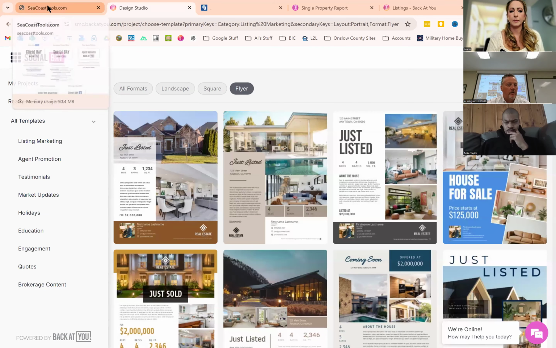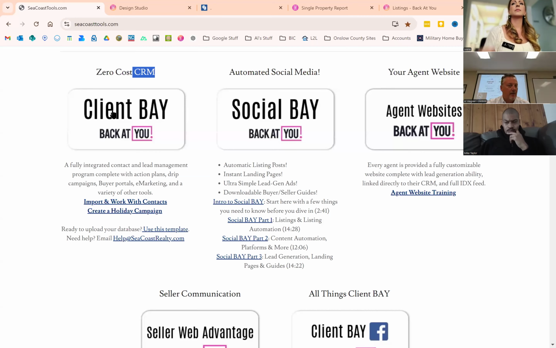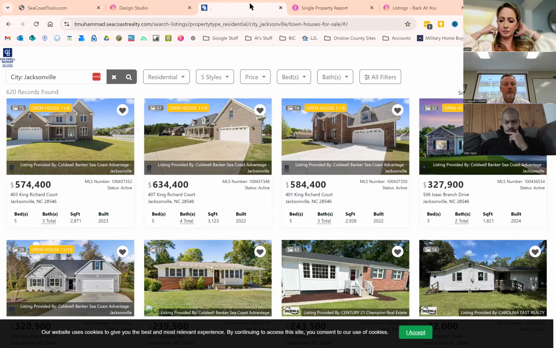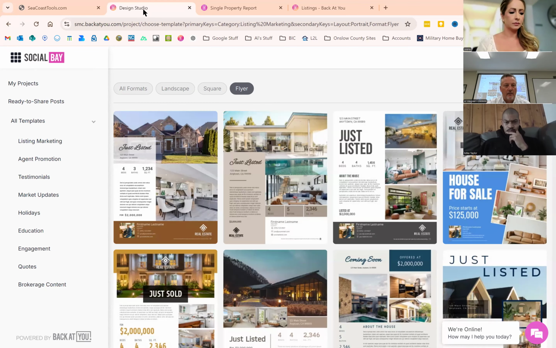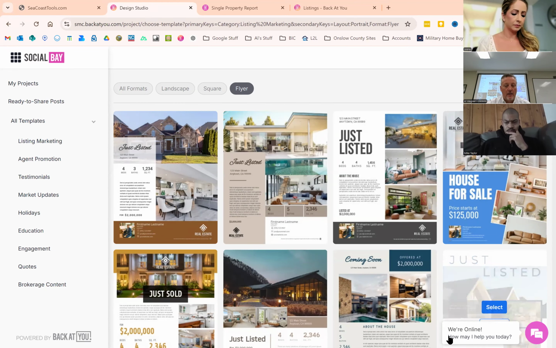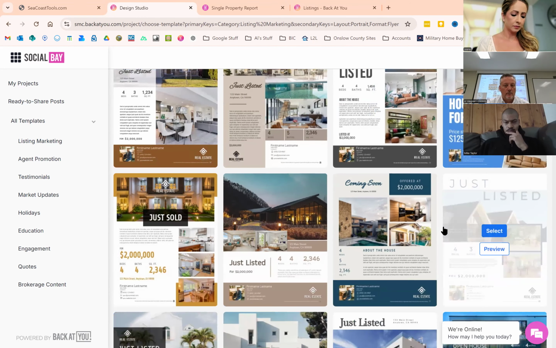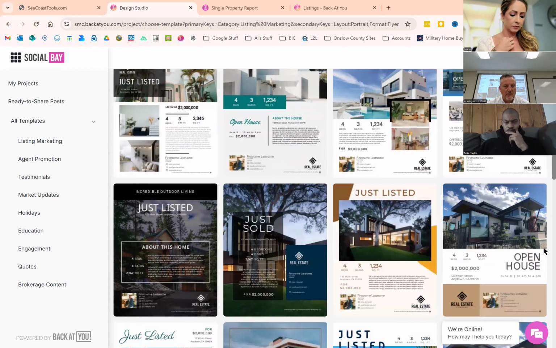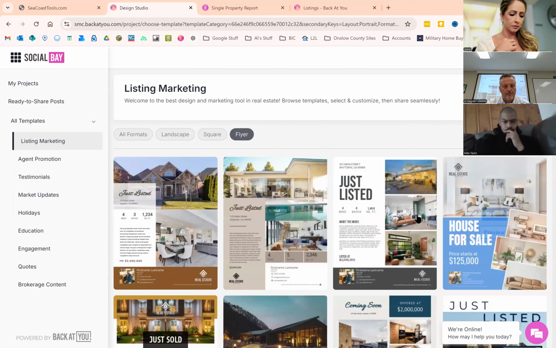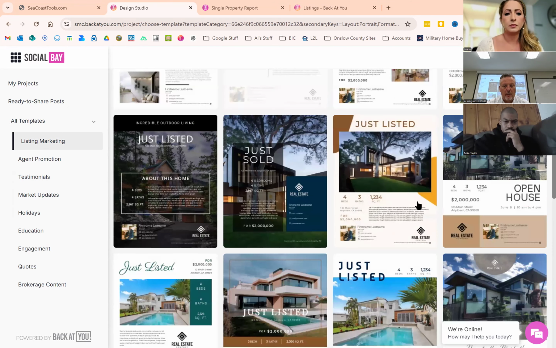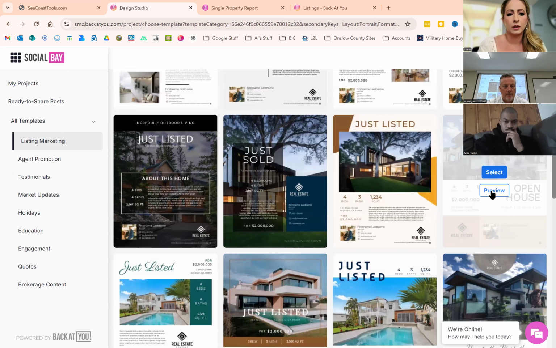To get to it, Seacoast Tools, Client Bay, and at Client Bay up here, you hit the drop down and go to Social Bay. It just comes up for you automatically. I know there was some open house in here. What's for sale? There are some open houses. Here's an open house right here. Preview.